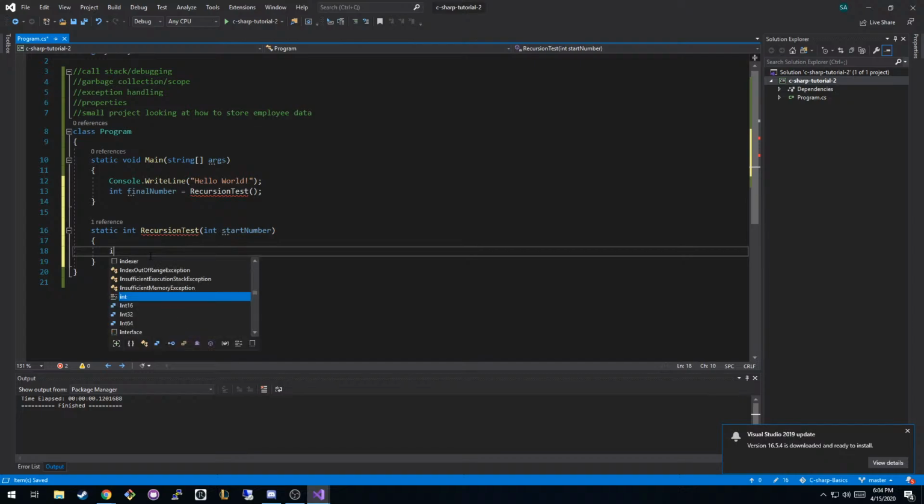And then we're going to start out with the base case of recursion. I don't want to get too deep into recursion. It's kind of its own concept. But recursion is a really good way to show off how call stacks work. So we're going to say if, actually, we'll leave it at start number, I guess. It's not terribly accurate because the number is going to be changed, but we can leave it.